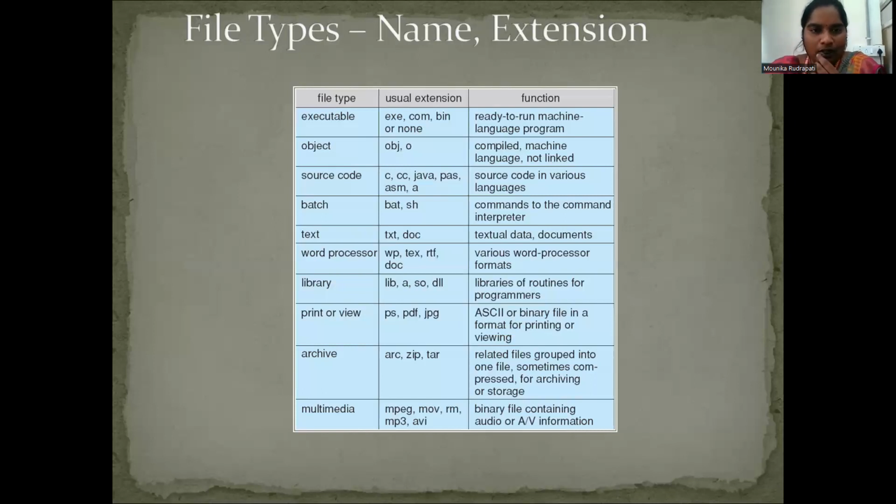Next file type is object. The usual extension of object is .obj or .o. The function of the object file type is compiled machine language, not linked. Next file type is source code. The usual extensions of source code are .c, .cc, .java. The function is source code in various languages.